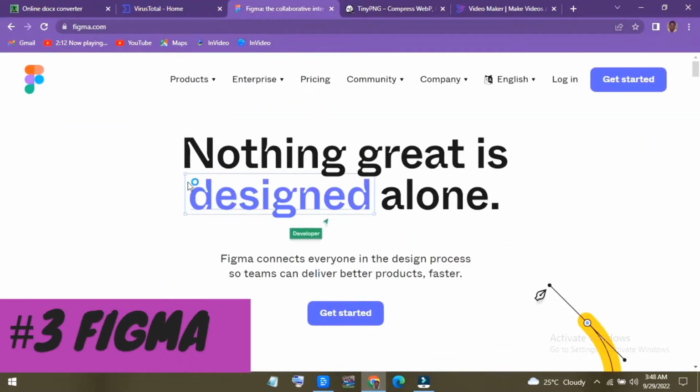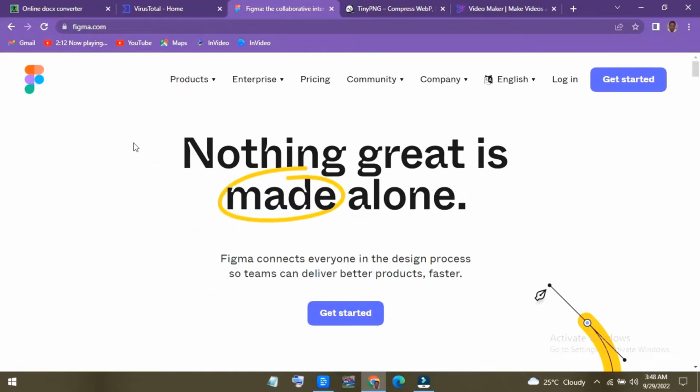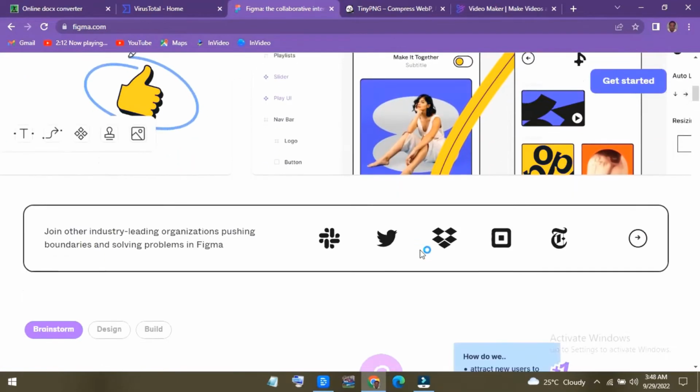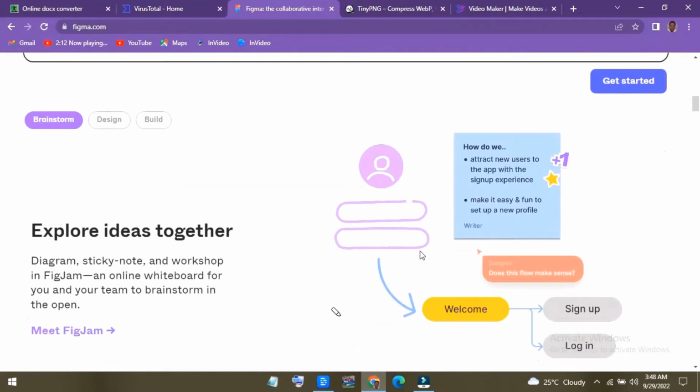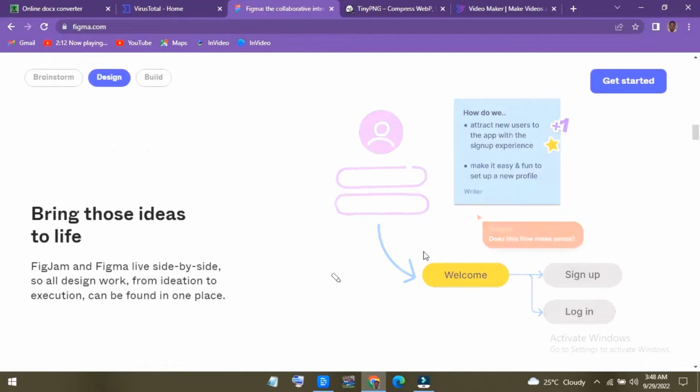Figma. Figma is meant for people involved in user interface and user experience design. It's great for designing websites, logos, prototyping, and a whole lot more. It's actually very similar to a program for Mac OS called Sketch. What sets it apart from its competitors is the collaboration features, making it an excellent choice for team projects.